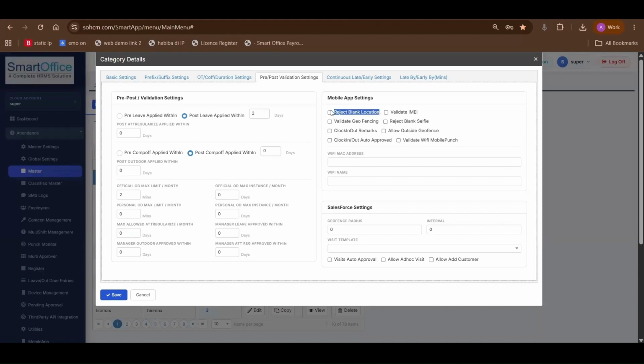And here, reject blank location. If any of the employees mark the attendance from the mobile application by turning off their GPS, in that case, they will not be able to mark the punch at all. If this option is disabled, then even after disabling the GPS, the employees can mark their attendance through their mobile application. So this is applicable only for the mobile application, not for the biometric device.